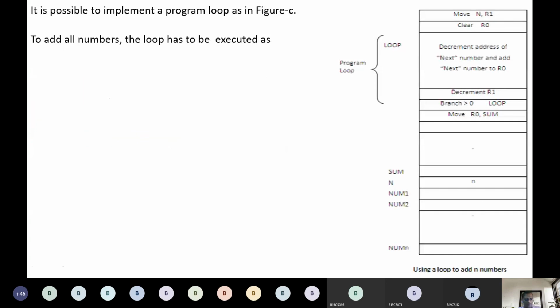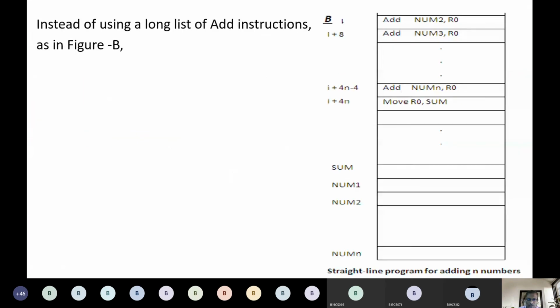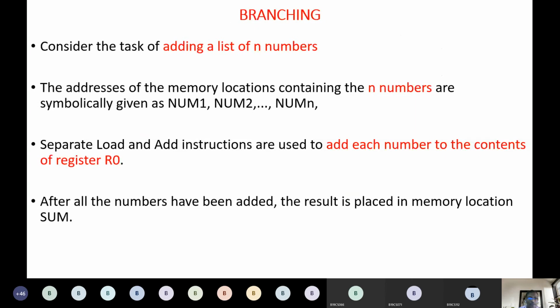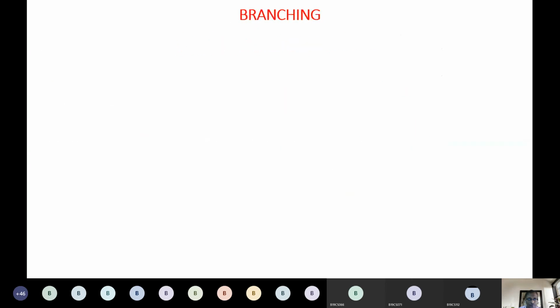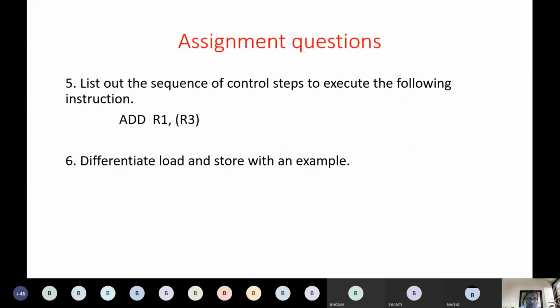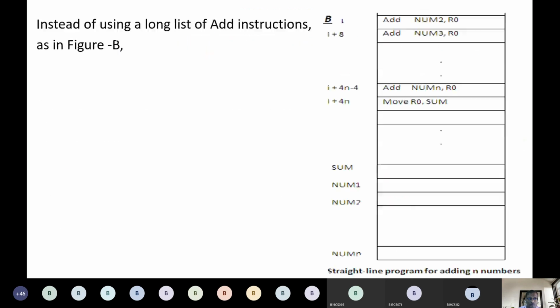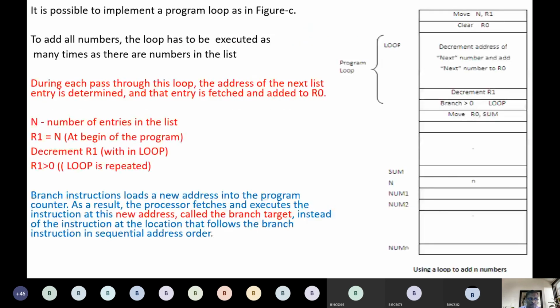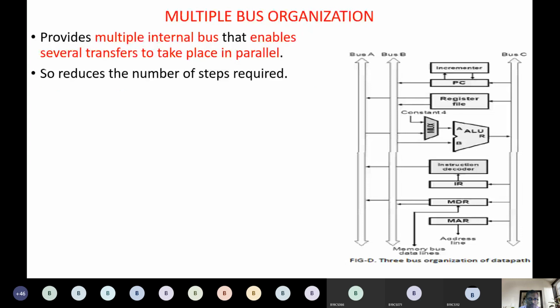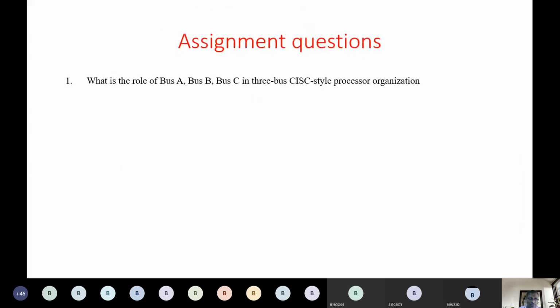So at the moment, if you have any doubts, you can let me know, or else I will go with the attendance part. For this class, this is the assignment.